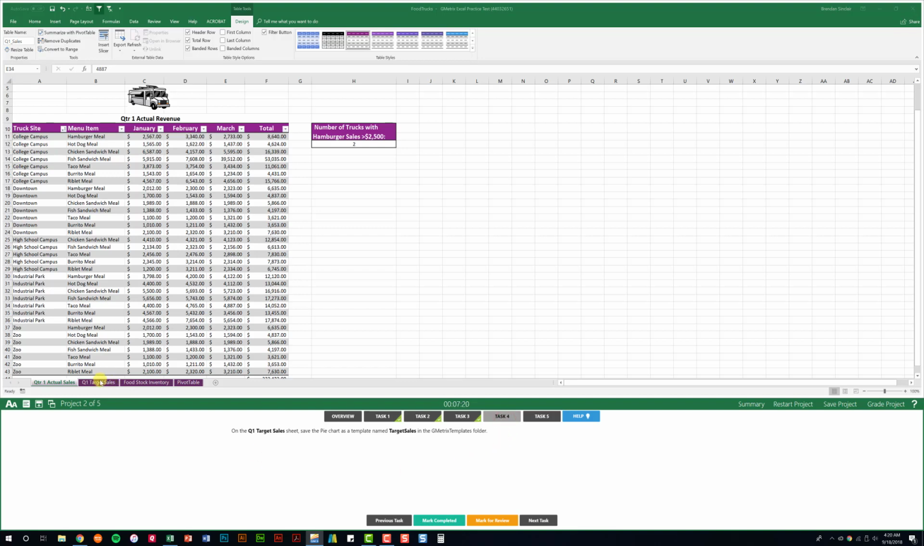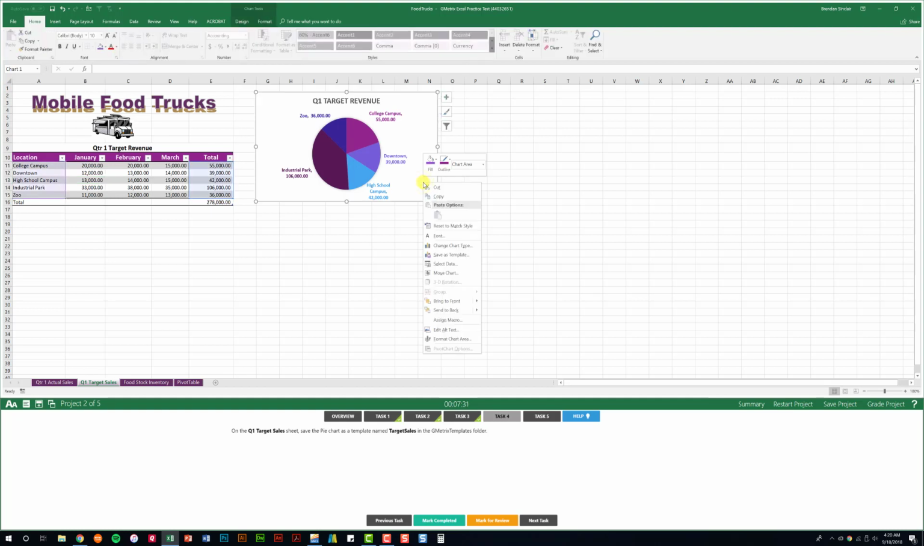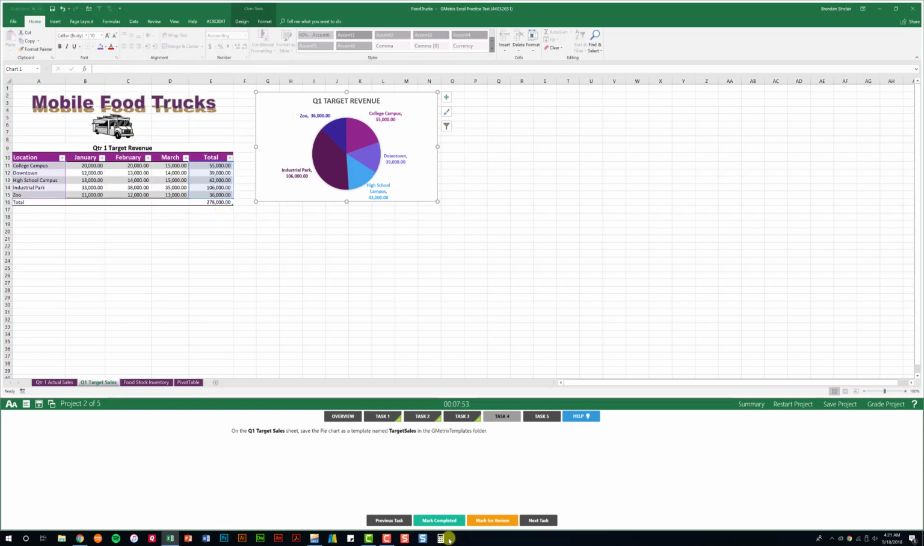Task 4 wants us to go to the Q1 Target Sales tab. And what it wants us to do is to save this chart in our GMetrix templates folder. So what we'll do, there's a few ways to do this, but we'll right click this. We'll go ahead and click Save as Template. We'll map to our GMetrix folder, and we'll go ahead and call this Target Sales, capital T, capital S, and we'll go ahead and click Save. Click Mark Completed.